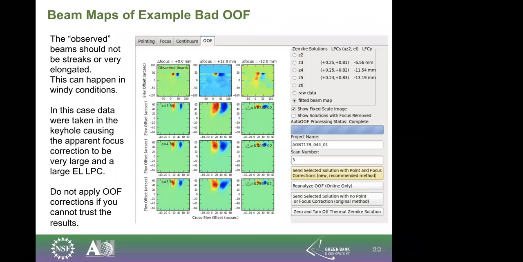All right, then if you check the fitted beam maps, you get these sort of smearing type patterns. You don't really get nice point sources. And so this is just an example of what your beam solutions will look like if you use these types of observations. You want your beams to look relatively circular. You want them to look as nice as possible. This is an example of what a bad auto-OOF solution will look like. You want the observed beams to not look like streaks or elongated. And again, this is something that can happen in windy conditions.